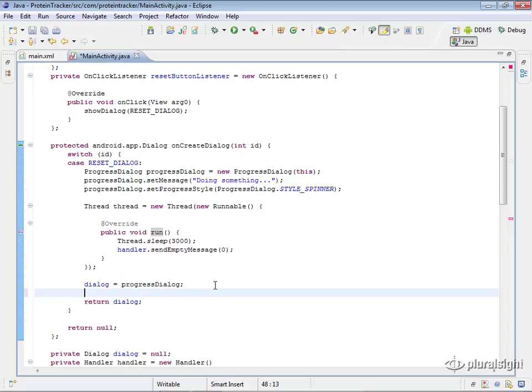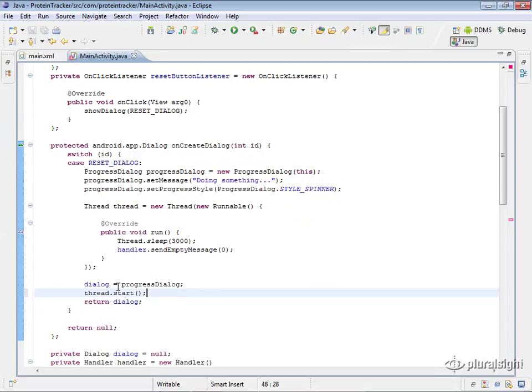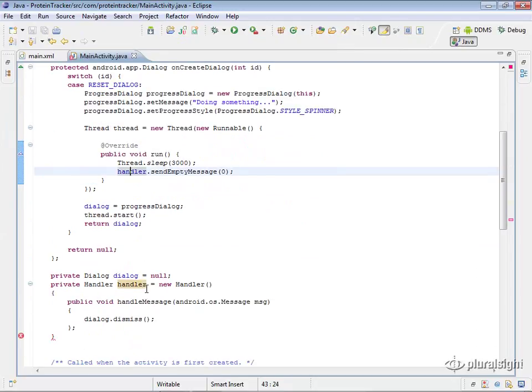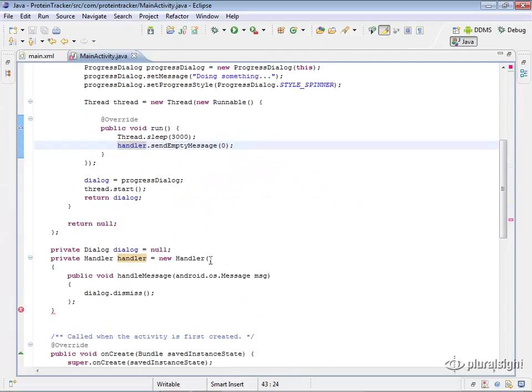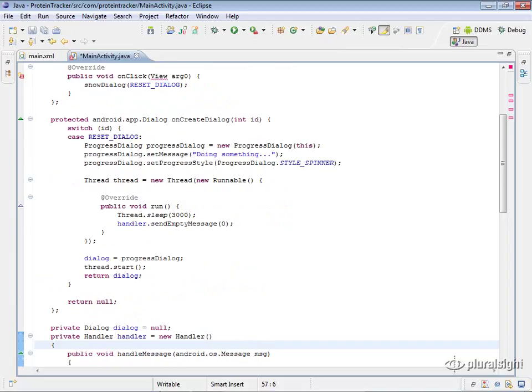And actually, after we set the dialog, let's make sure that we're actually doing something here. So we need to do thread.start. So that will start up our thread, and then we'll return the dialog so then Android will show it. Now once this 3 seconds expires, because this is running in a separate thread, then it's going to send an empty message to our handler, and when our handler receives that message, it's going to then dismiss the dialog. Okay, so let's go ahead and run this and see what happens here.